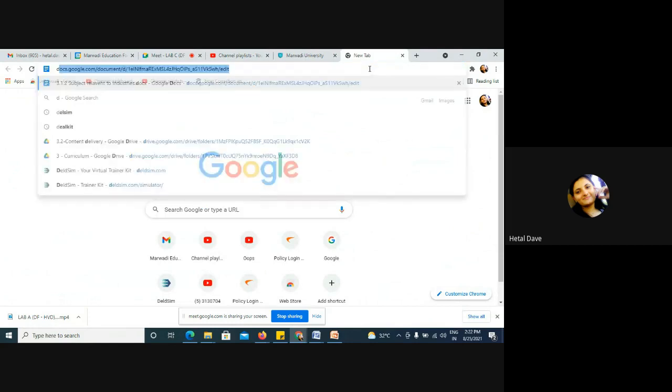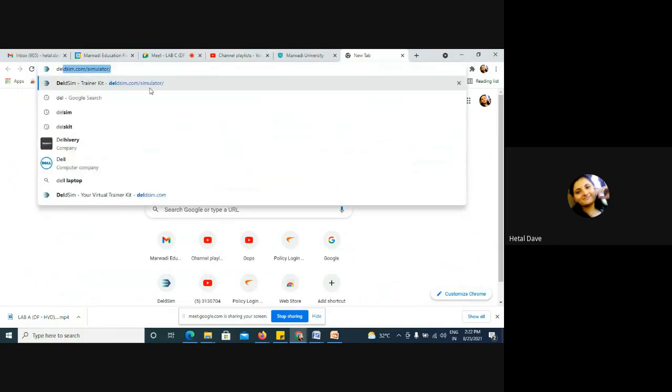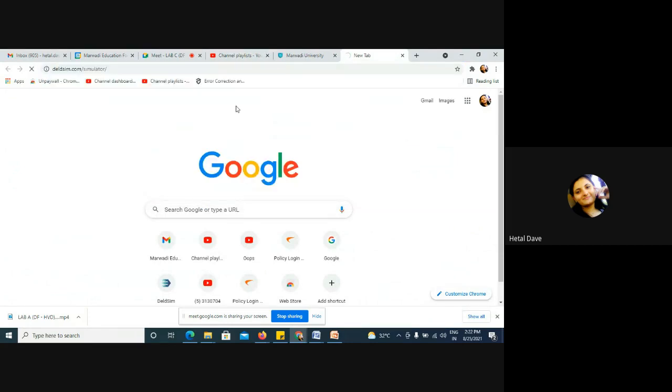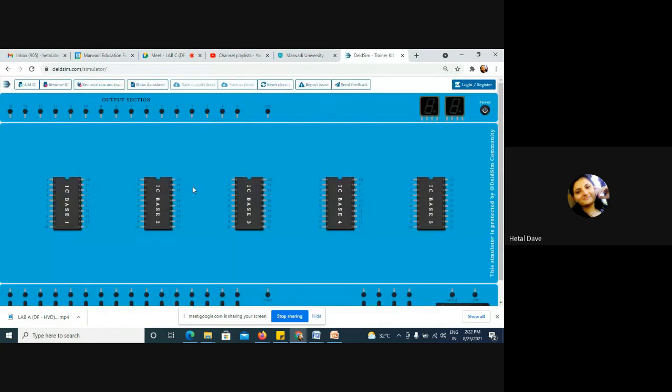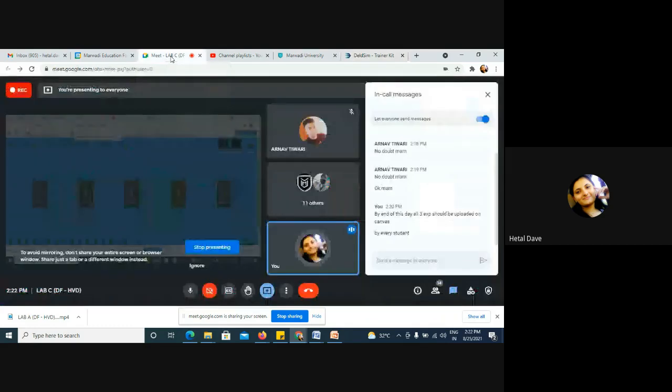Delsim, right? Everyone will open this Delsim kit, and everyone will perform whatever circuit is drawn in your book. From your book, you need to implement your circuit here. Then the output of this implemented circuit will be verified with the truth table that you are going to make in your book. Okay, so this is your task.